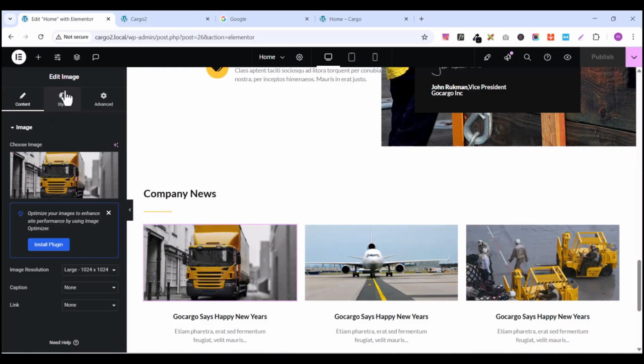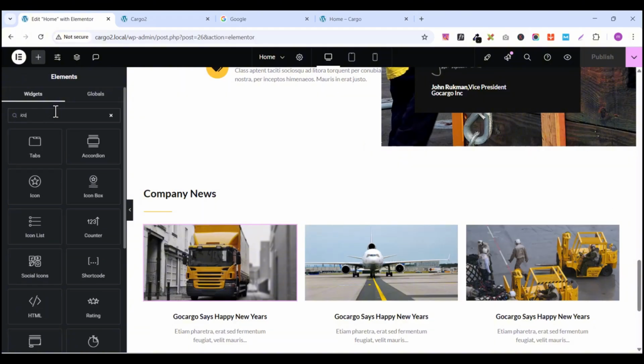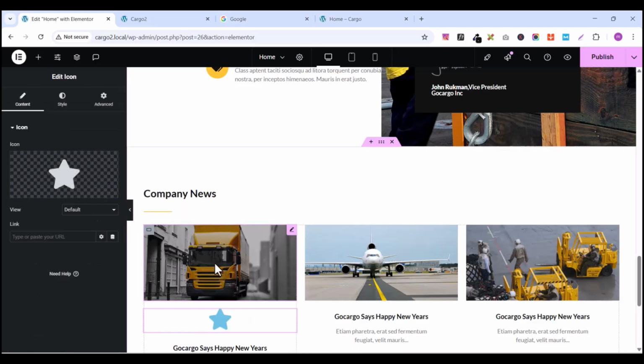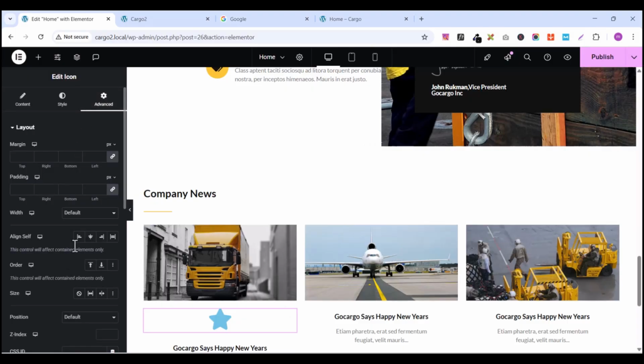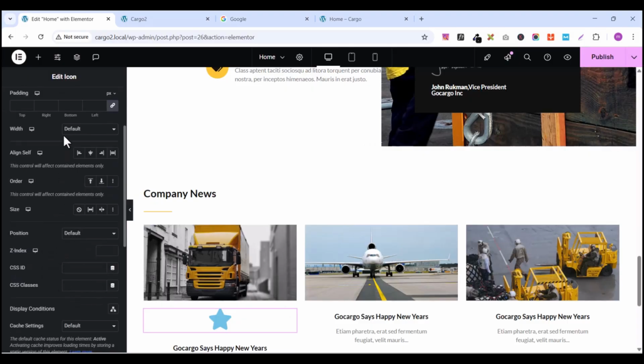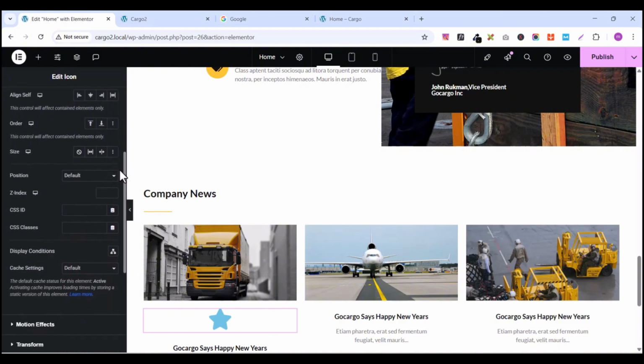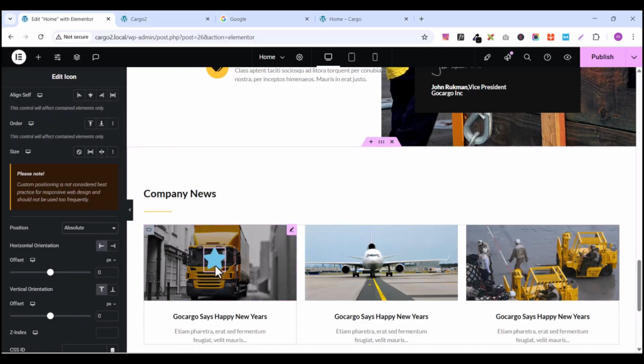all right, I will select this, go to here, icon, then I'll drag and place this icon here, and I'll select this icon. Okay, go to advanced, and I'll click on position absolute, then I'll drag it and put it at the middle here like this.